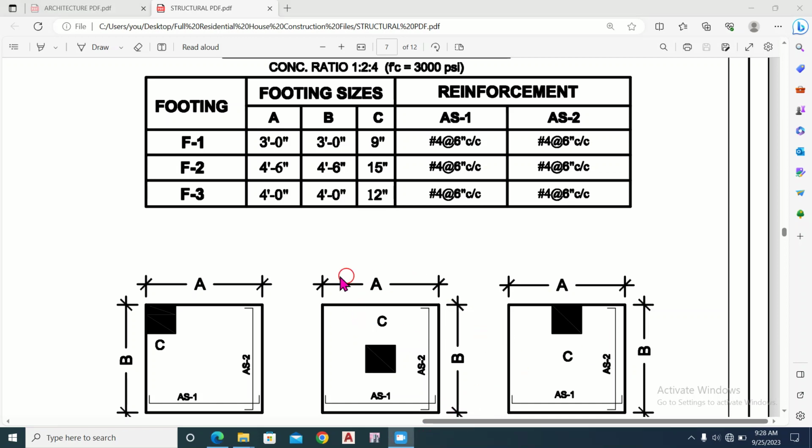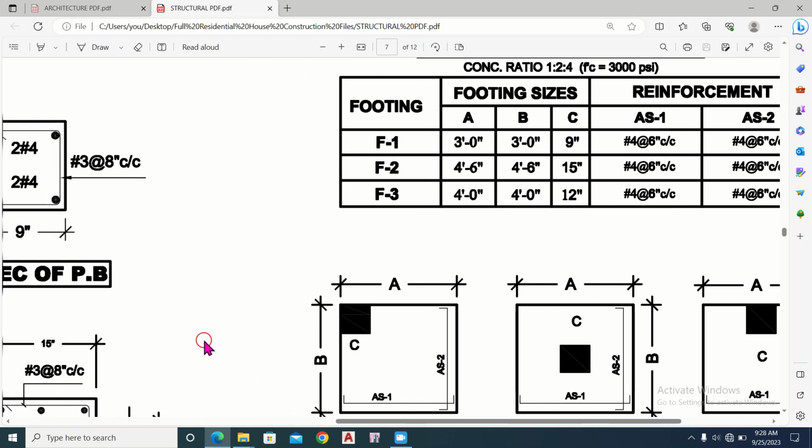So this was the detail about the footings, the different footings, that is F1, F2, F3. Now we proceed to the columns, as we have discussed the reinforcement details for the footings. Now we proceed to the different columns that have been provided in this building.